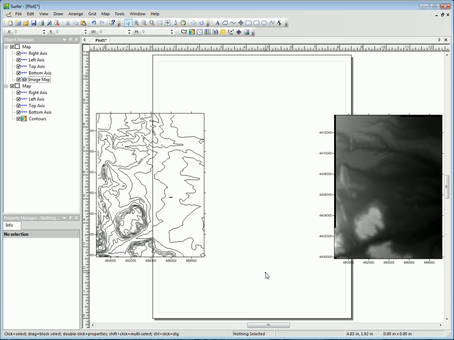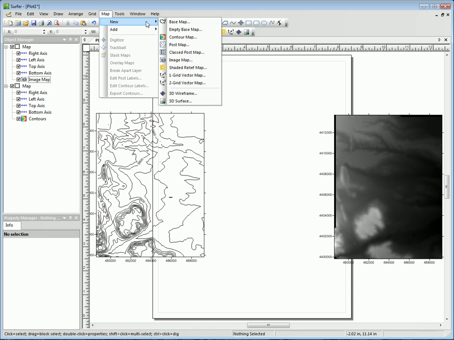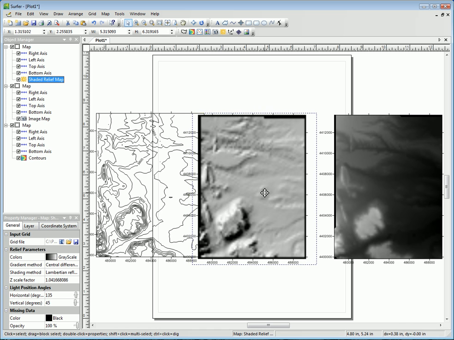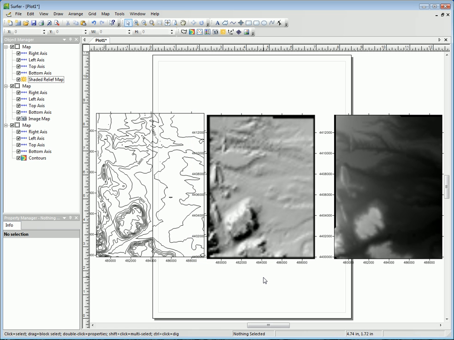The next map we'll make is a shaded relief map. Shaded relief maps are also raster images based on grid files, but include a light source. To create a shaded relief map, go to Map, New, Shaded Relief Map, select the grid file, and click Open. Shaded relief maps assign colors based on the slope orientation relative to a light source. The light source can be thought of as the sun shining on a topographic surface.